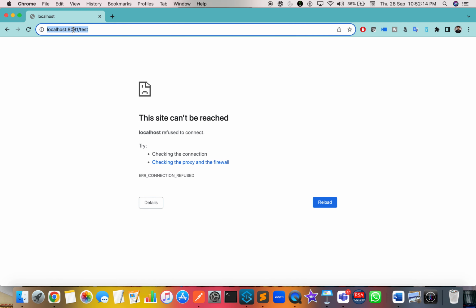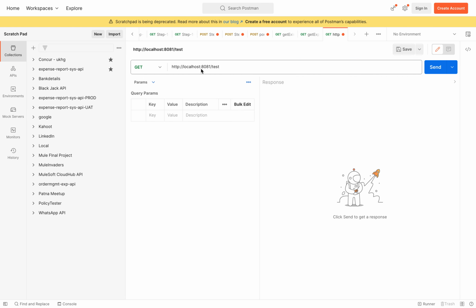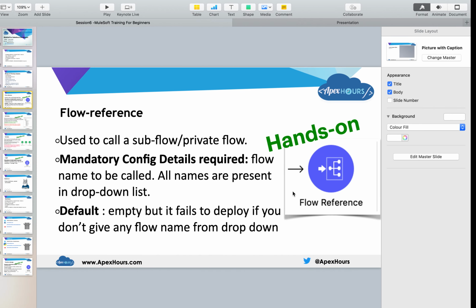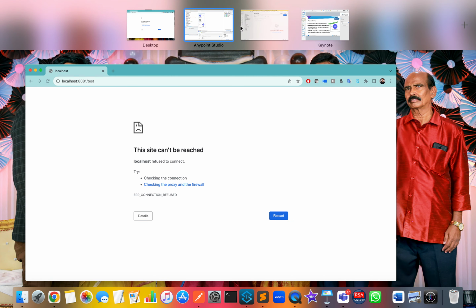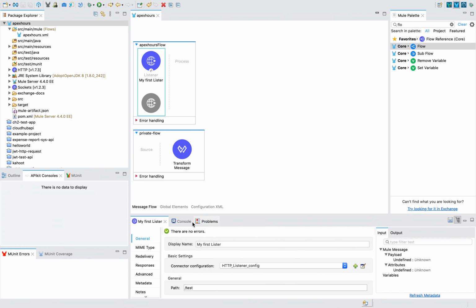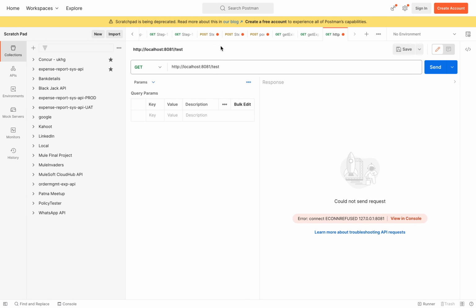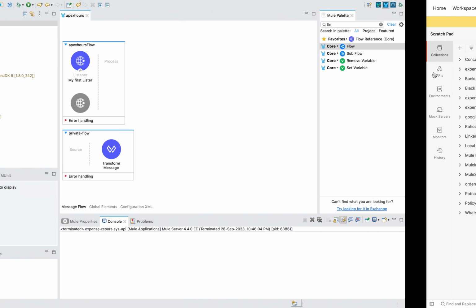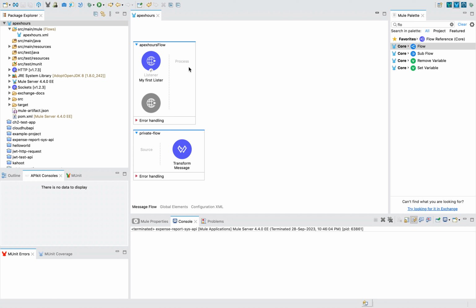Right? Localhost 8081 test, and I will keep it here, and you can do the same. Right now my application is not in a deployed state, that's why it is not working, because my application is not running yet. But imagine when you are sending the request here, this is where you will receive the request, and after here there is nothing. First of all, the application won't deploy because process should not be empty.